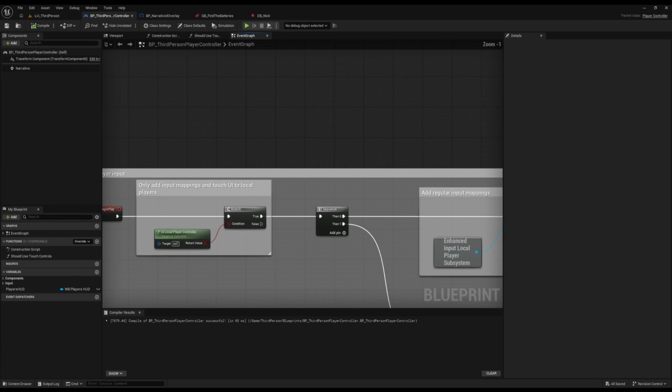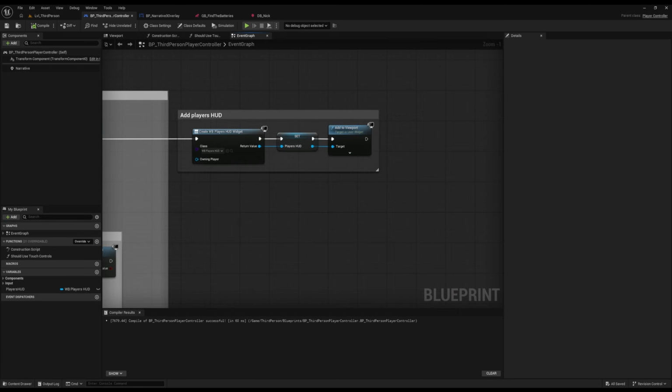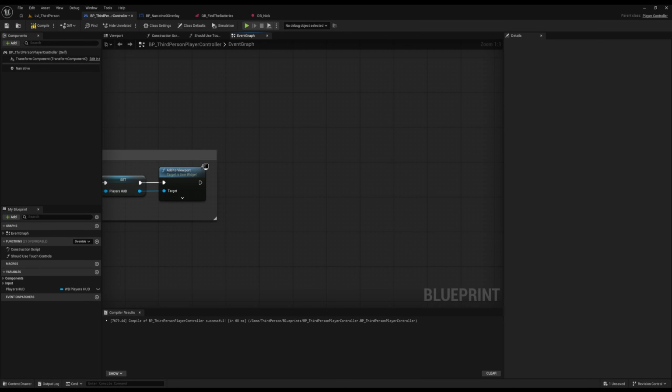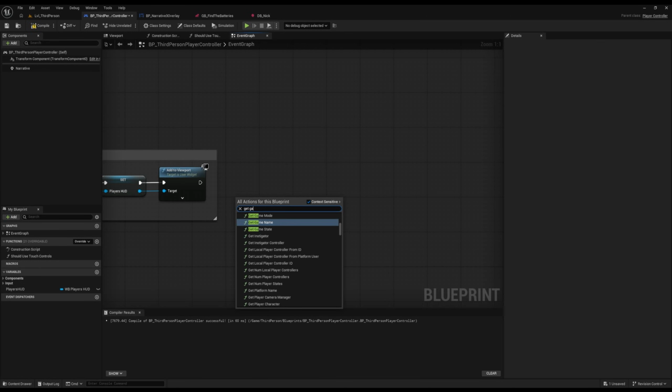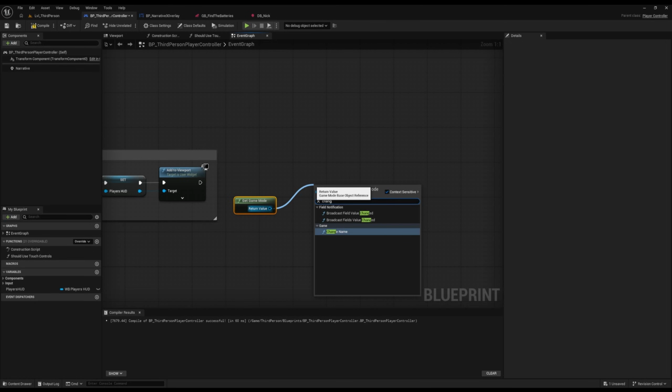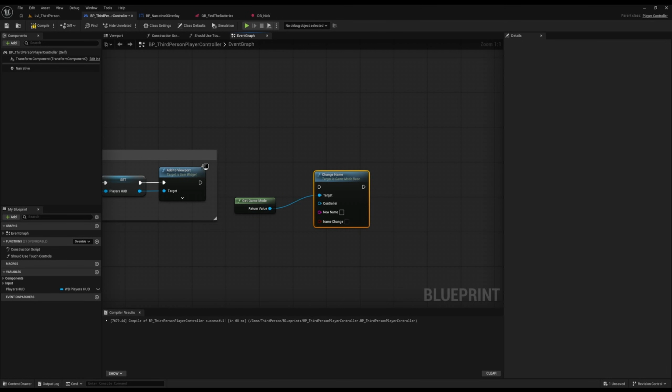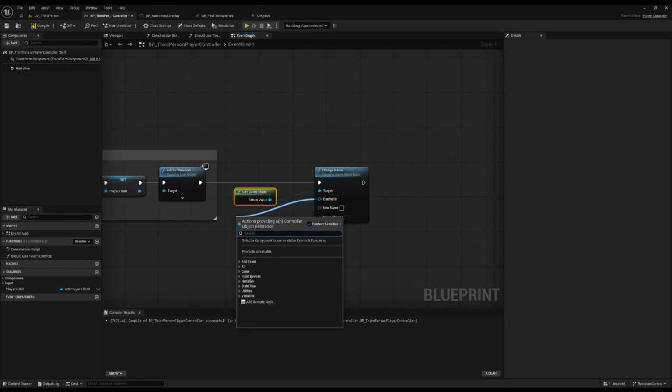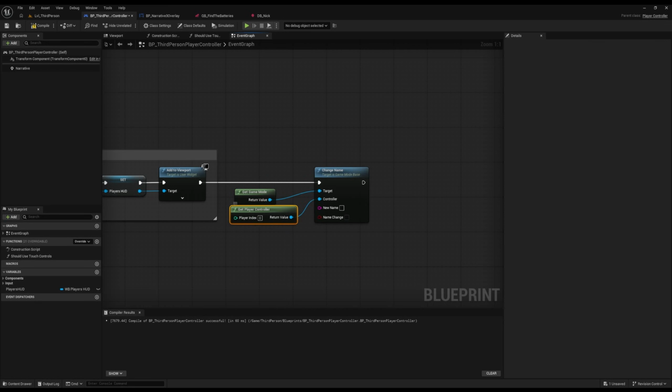So on Event Begin Play, after we've done everything we want, if you just right-click and do Get Game Mode, drag off and choose Change Name, which is built into Unreal. This is not a narrative thing. But then you can set which controller you're changing it for. So if you've got multiplayer, you can pick which specific player controller. For us, we've only got one. And then you can set the new name. So I'll set it to Rubes and just click Name Change, compile and save.